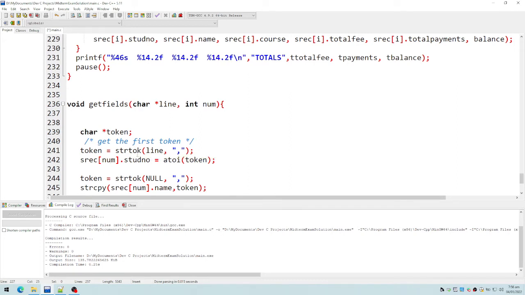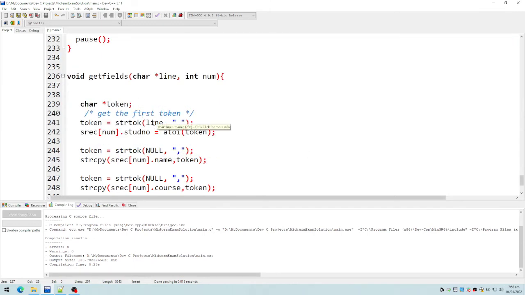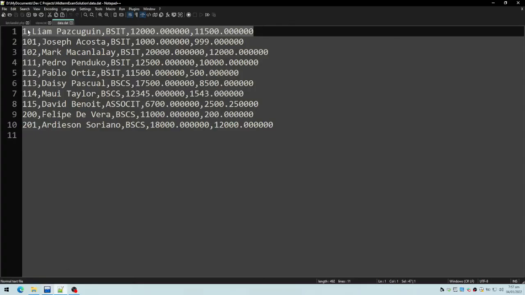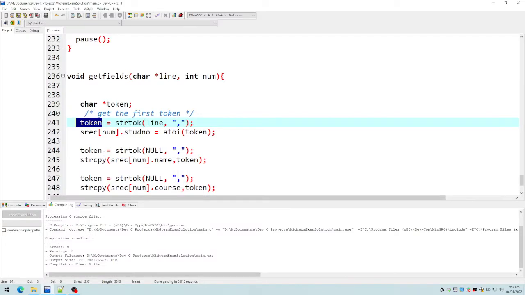This is to get a token from a string. So what we did here is we get a token and we use the comma as our separator. So this will get the first item in our line. If this is our line, it will get the first item before the comma. So here it will be equal to our student number.